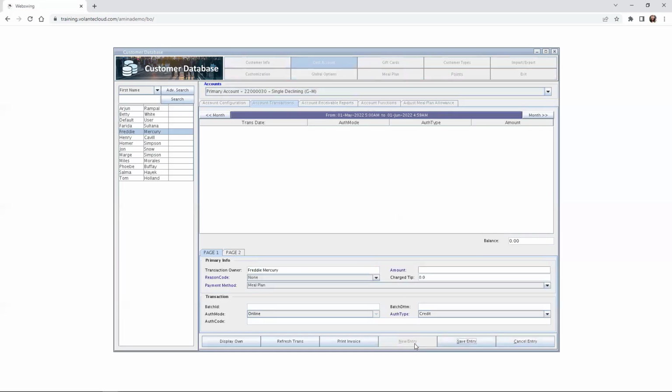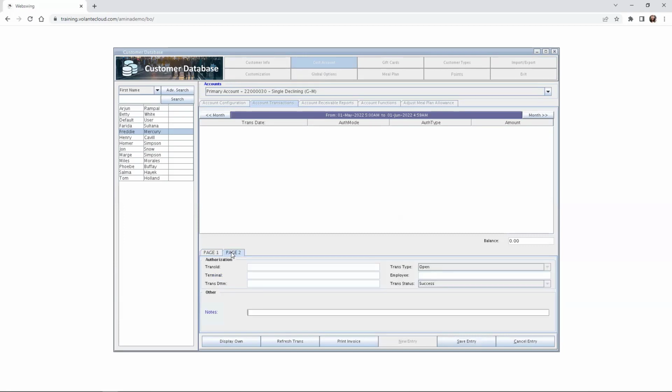Now we are able to make edits in the Page 1 and Page 2 areas. In the Page 1 tab, in the Primary Info area, fill in the amount field with the amount of funds you wish to add to the account. I'm going to prorate this account with $100. In the Transaction area, select the Authorization Type dropdown and select Credit, as we are adding funds to this account. Now we can select the Page 2 tab and add a simple note to our transaction entry.